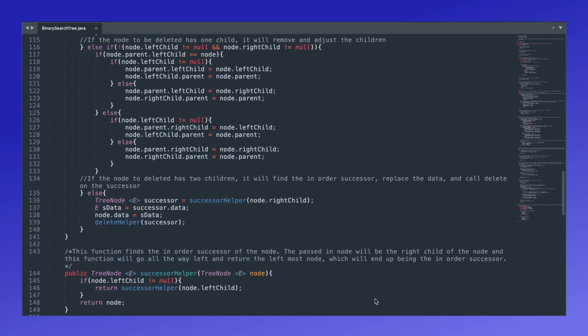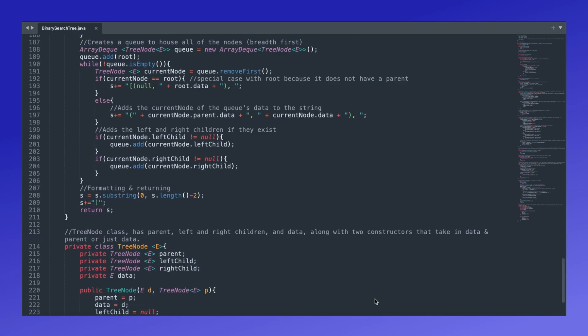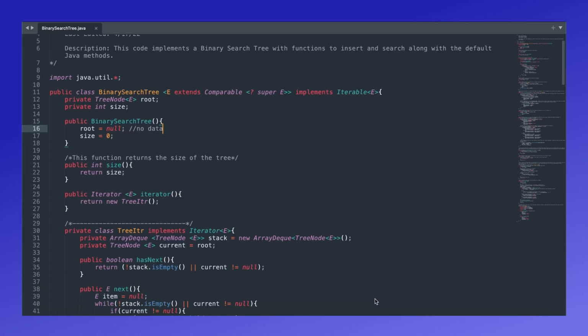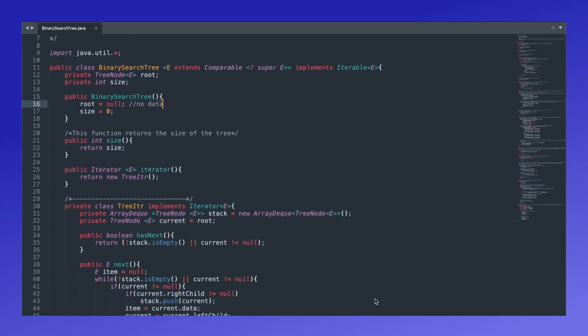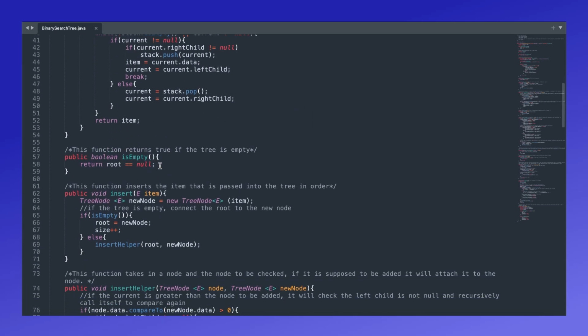So again, just like our binary tree, I have a private class TreeNode within my binary search tree. It's your usual tree node. It has a parent pointer, left child pointer, right child pointer, and the data for the actual node, and 2 constructors, one that takes in the data and the parent, and one that just takes in the data. Then up here for my actual class, I have my root and my size, and then the basic default constructor, a function that returns the size, an iterator, and isEmpty.